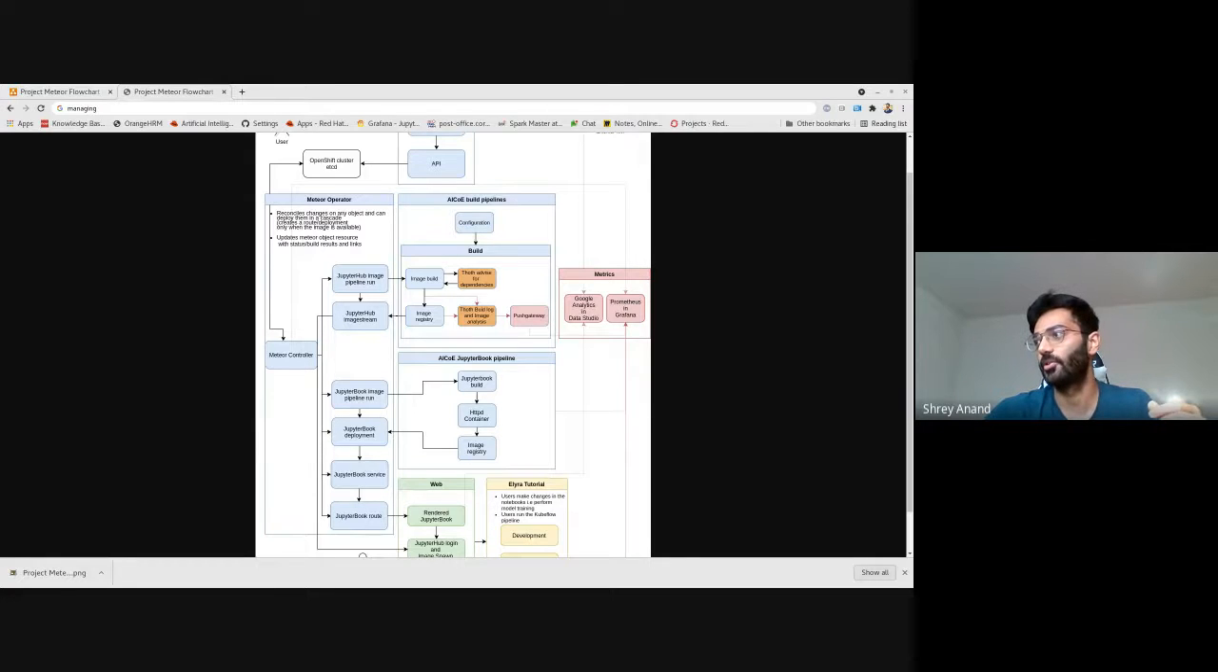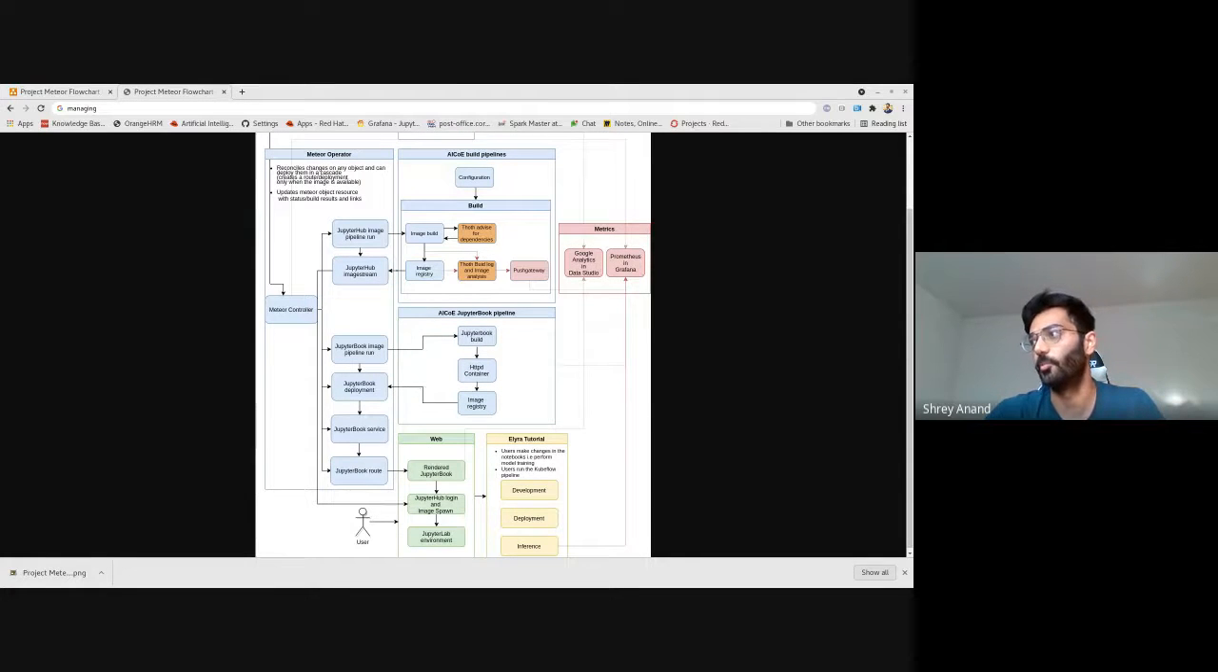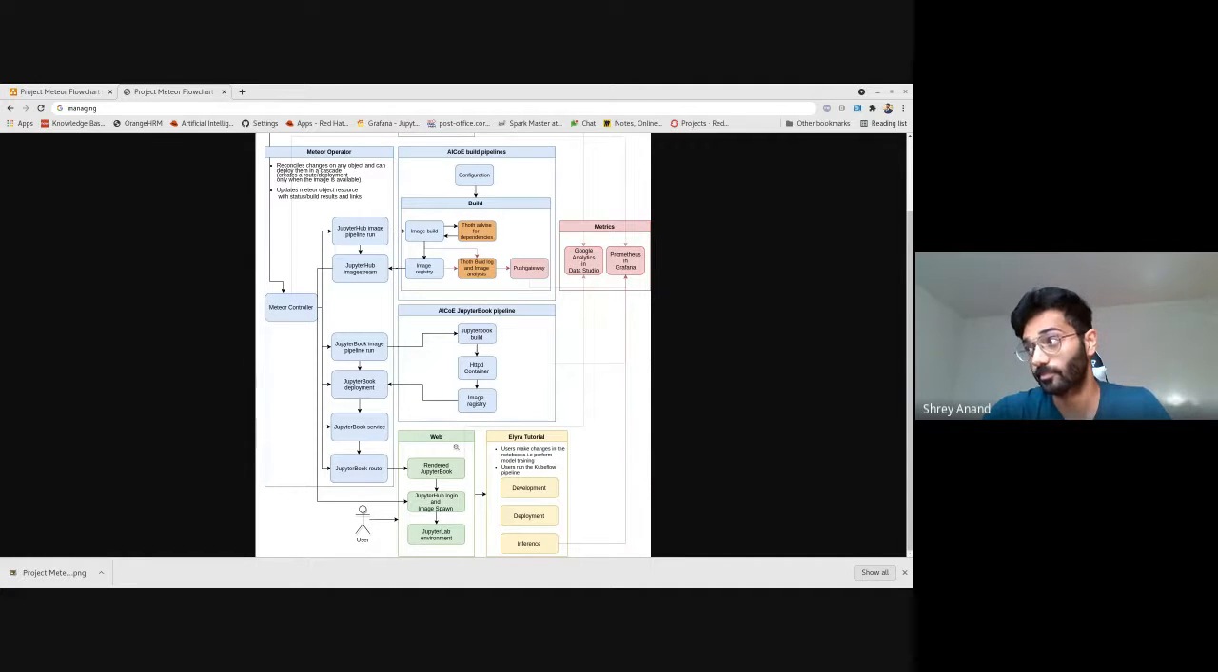Then we also have the AICOE Jupyter book pipeline, which is the rendered version of the Jupyter book that's there in the repository. And then finally we have the web page where we have the Jupyter book and the login image spawn, so the user can interact with that, which has the Elira tutorial. So once we have the Jupyter Lab, we can have the machine learning development, deployment, and inference. So that's this box here.